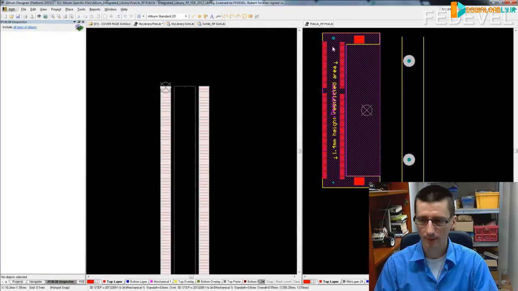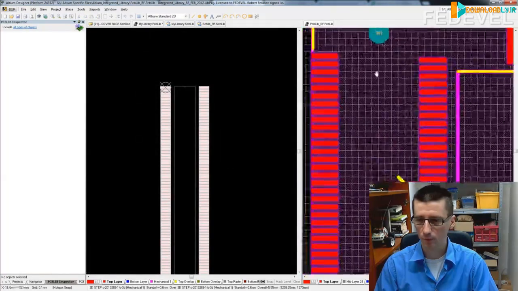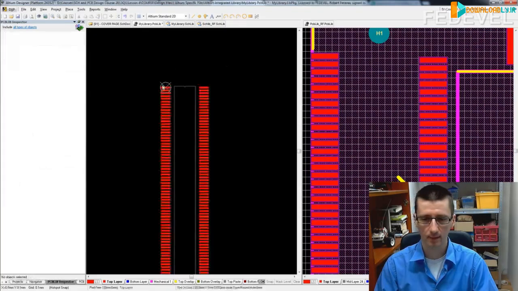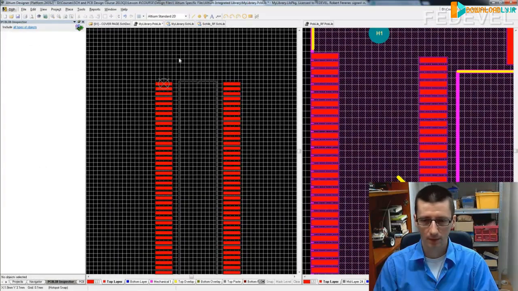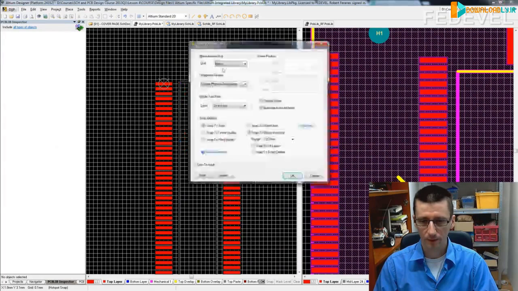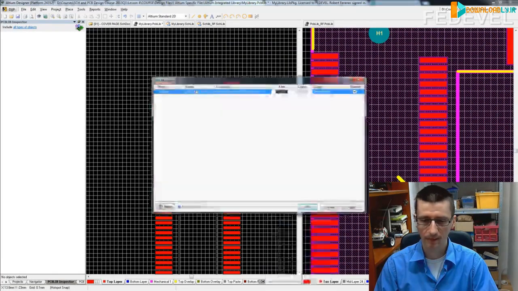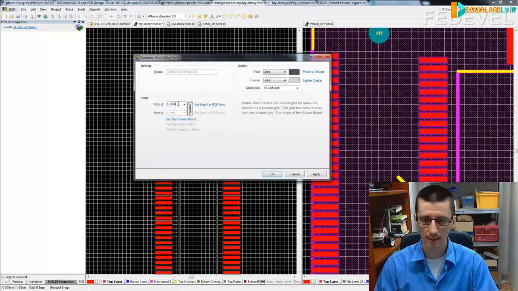What we need to do now is move this second row a little bit lower. You can see it here, it's not on one level. For this I need to check if I'm using metric, and I need to check my grid, because I want to have step 0.1 millimeter. It's correct.